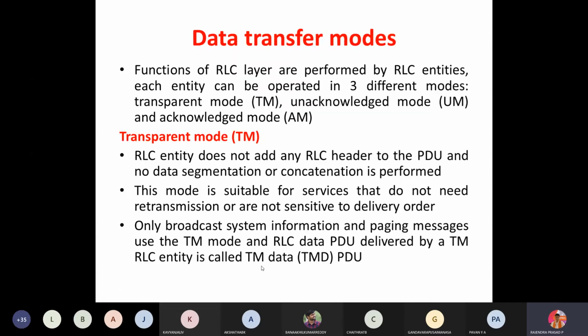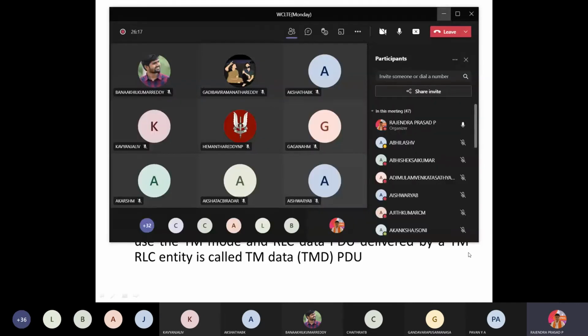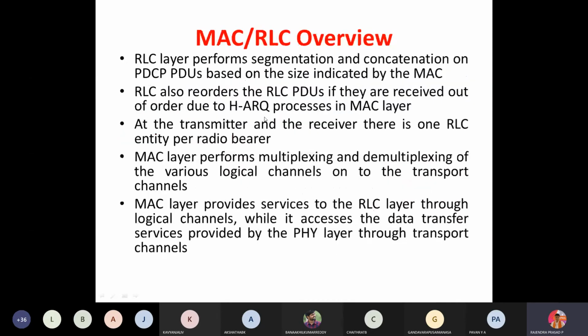So, the MAC overview, as I just said. I said that there are three modes for data transferring: transparent mode, unacknowledged mode, and acknowledged mode. You can see here the functions of the RLC layer are performed by RLC entities. Each entity can be operated in three modes: transparent mode, unacknowledged mode, and acknowledged mode. These three modes are different from what we observe on the user plane and control plane. Now these three modes are present at the MAC layer.